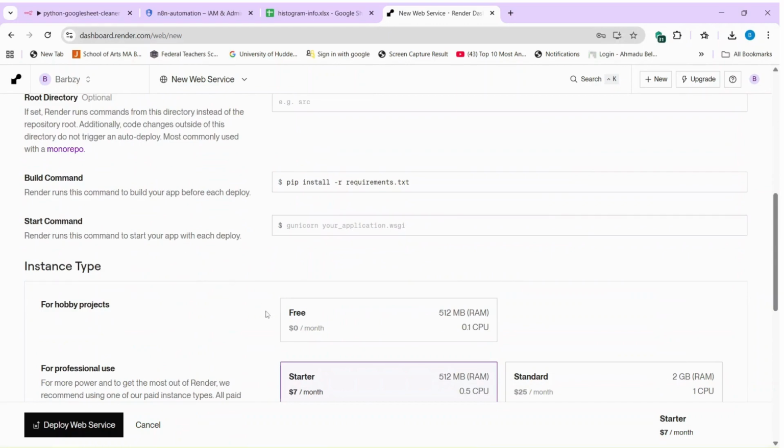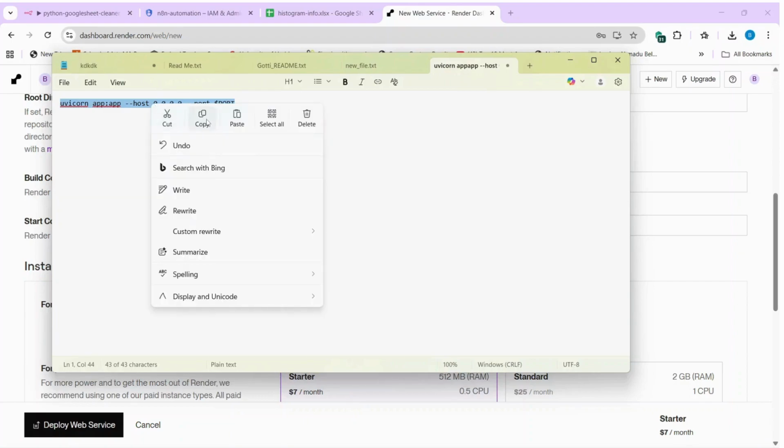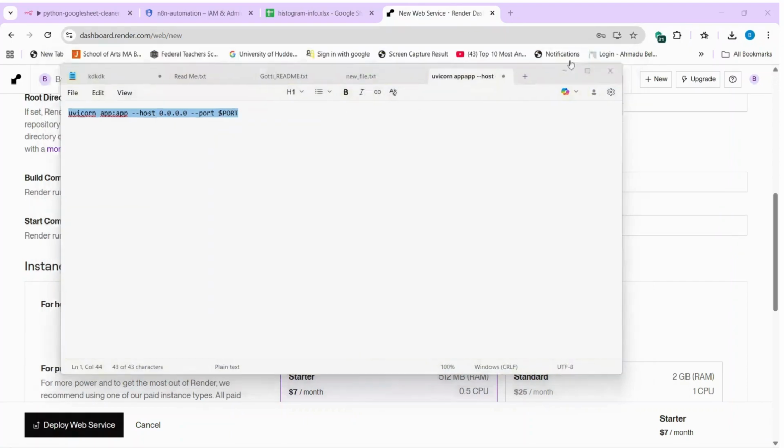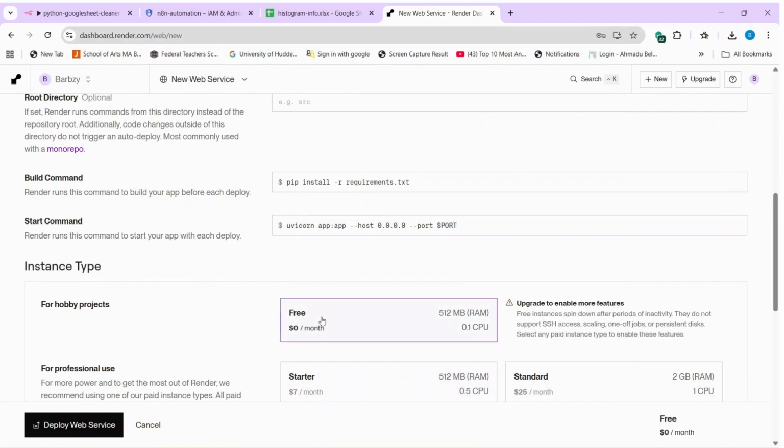So now I'll just copy the start code here. And then I'll paste it in the text field. This start code will be in the description of the video. Next, under Instance Type section, select the free Render plan.